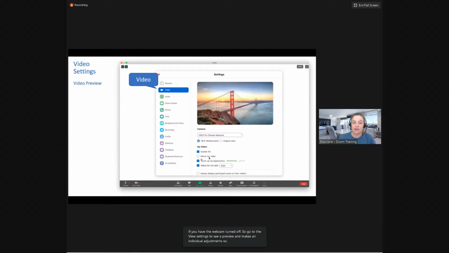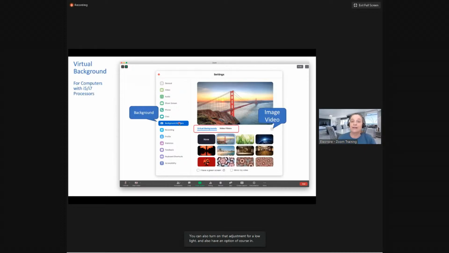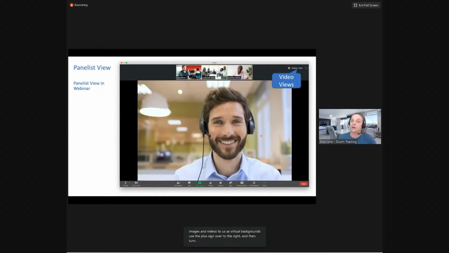So the touch up my appearance, there's a slider button for that will apply a filter. You can also turn on that adjustment for low light, and also have an option, of course, in your meetings and webinars to use virtual backgrounds and video filters. So with the virtual background right here, select the background you'd like to use. And you can also add your own images and videos to use as virtual backgrounds. Use the plus sign over to the right and then turn on your virtual background.